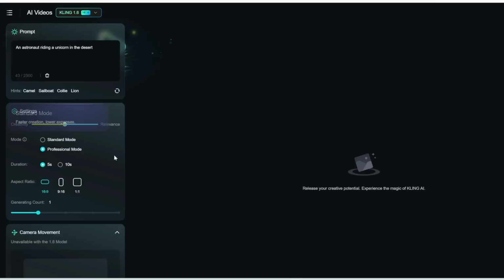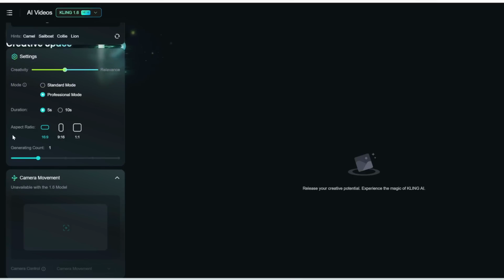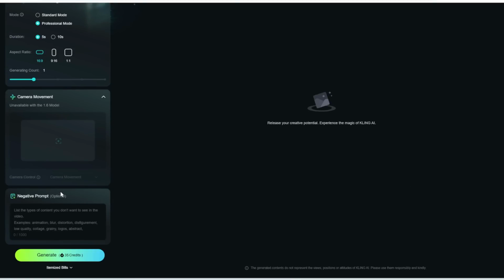I'm just going to leave it at the default of 0.5, and then here is where you can select standard or professional mode. Of course, professional mode is better quality, so I'm going to select that. And duration and aspect ratio, these are pretty self-explanatory. I'm going to leave it at the default values. And then down here, you can also add in a negative prompt. So these are all the things you want to exclude from your image. I'm just going to leave this blank because when I compare it to other video generators, some of them might not have this negative prompt section. And that's pretty much it. Let's click generate and see what we get.